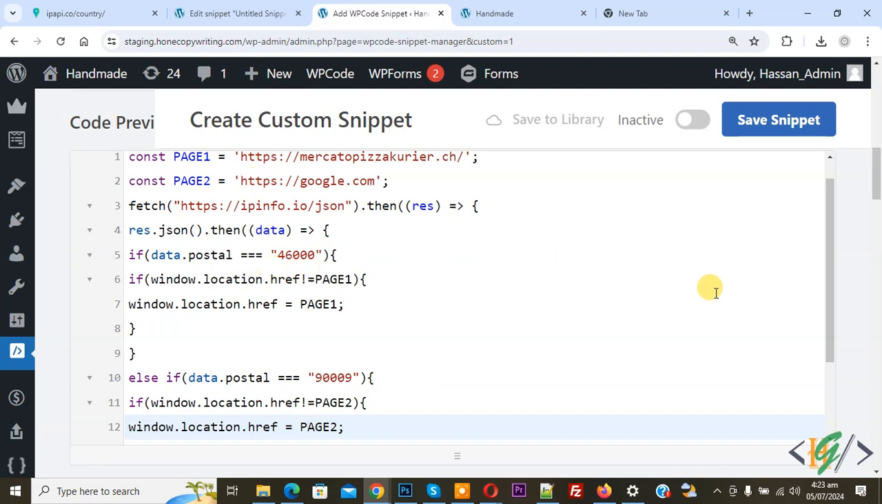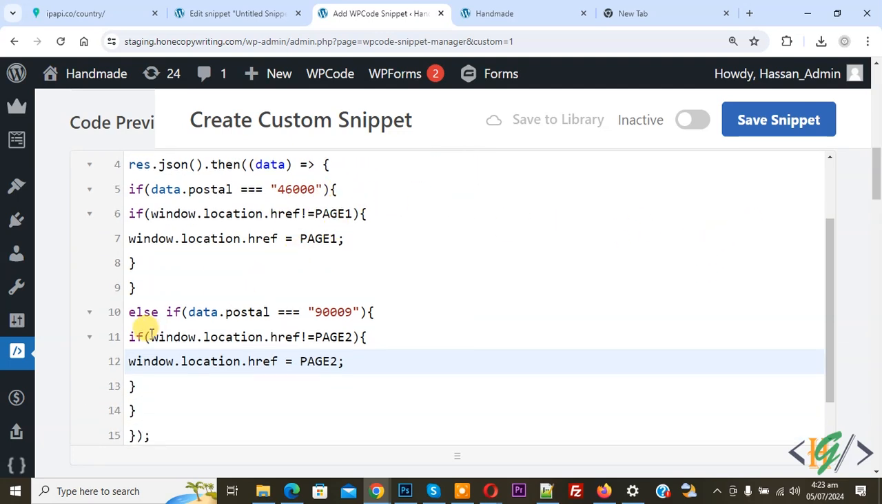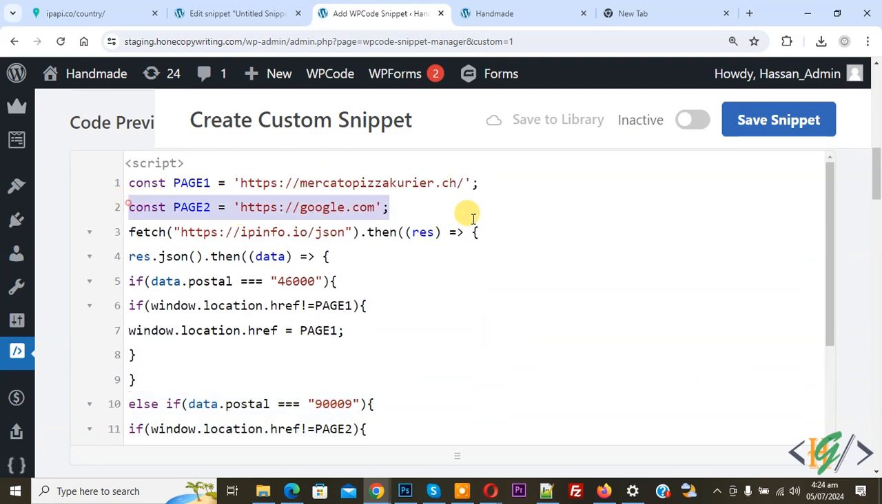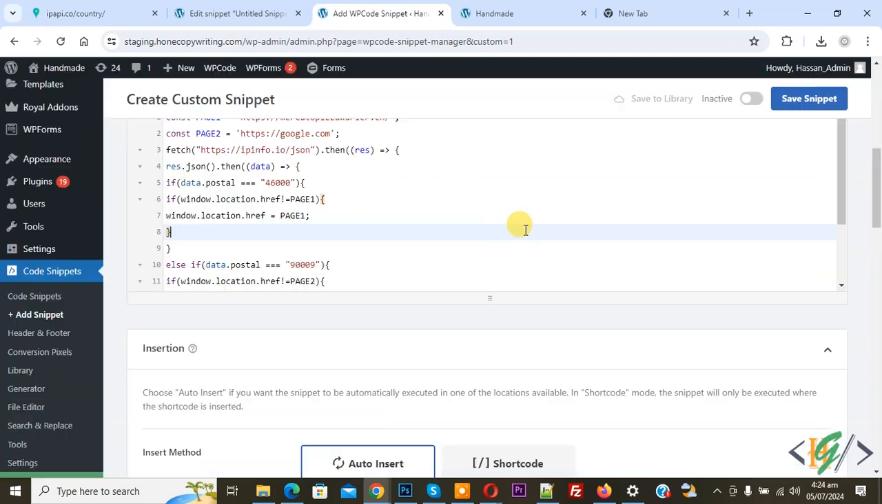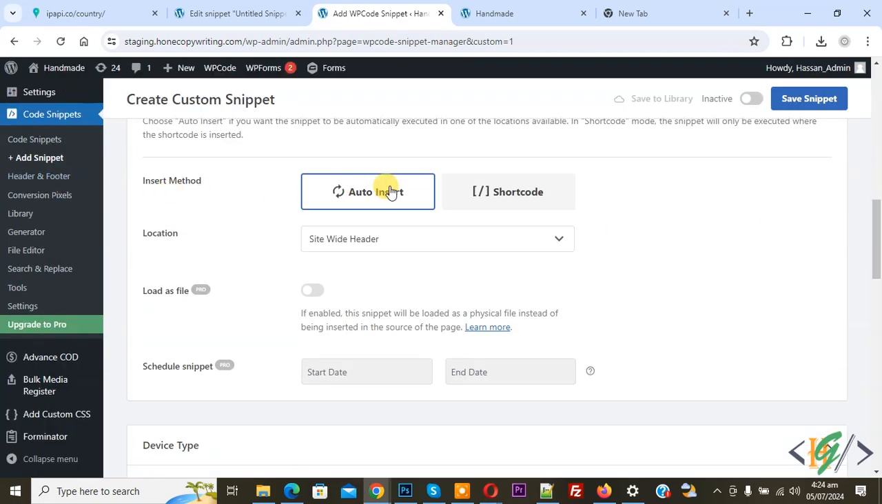And if you want to add more postal codes, then copy an if block and then paste, and then change the postal code, and then change the page 2 variable to page 3, page 4, anything according to your requirement, and then scroll up, copy this line and then paste, and then use the same variable here, page 2. Now scroll down, you see Insert Method, Auto Insert, Location, Site Wide Header. On top you see Inactive, now make it Active, and then click on Save Snippet.